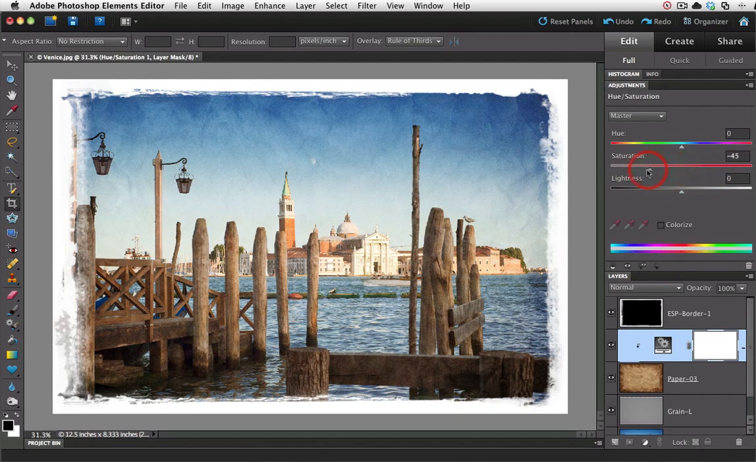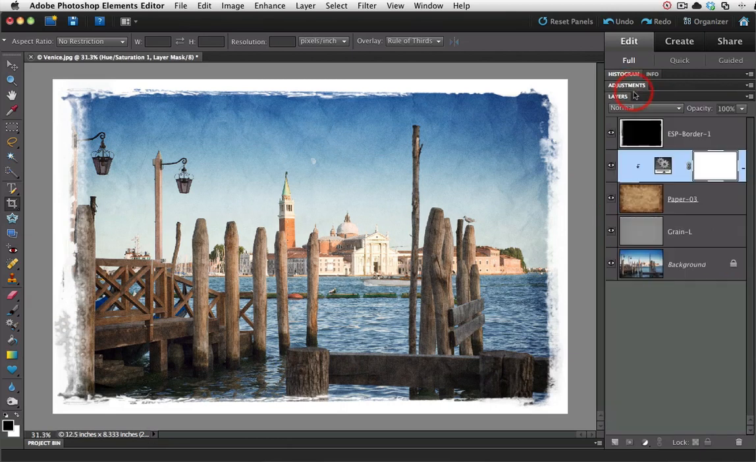Okay, I'll take that back out. And you can also control the lightness of any paper texture by just dragging that darker or lighter, and that also controls the overall brightness of the image we're working with. Okay, I'll just collapse that panel.